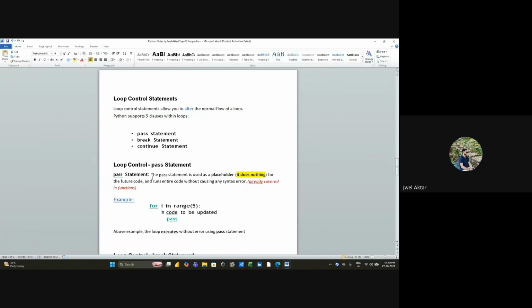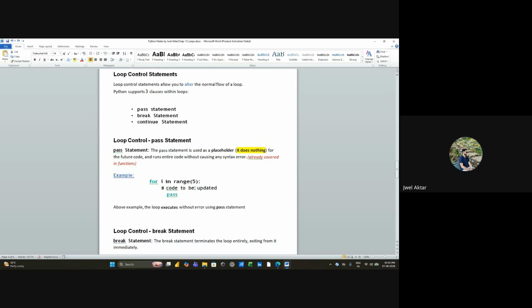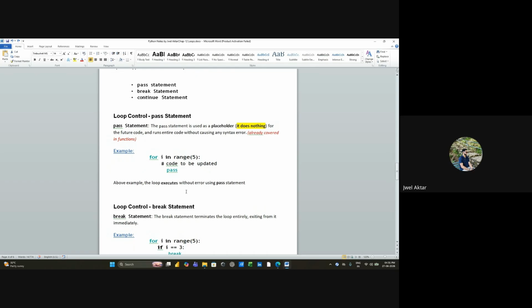The pass statement is used as a placeholder. It does nothing for the future code and runs the entire code without causing any syntax error. Already covered in functions. Example: for i in range 5, code to be updated, pass. This is a pass statement. In the above example, the loop executes without error because of the pass statement.